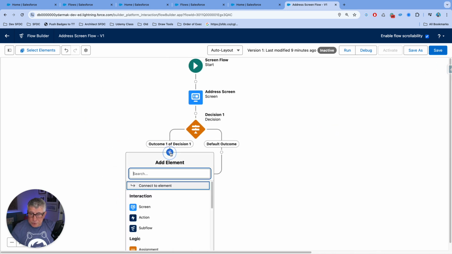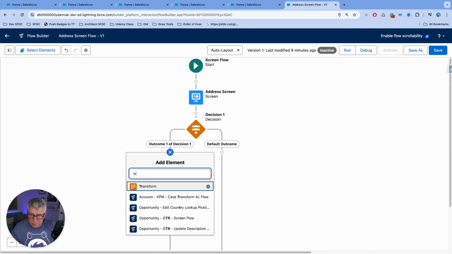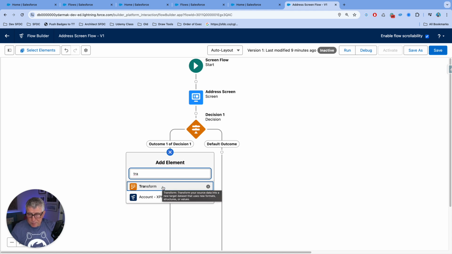Another change here is that the transform element is now GA. Transform element helps us to transform full records or collections, and it works really well when we are doing HTTP callouts, for example. We get data from external systems. It helps us transform before we do our operations within Salesforce.